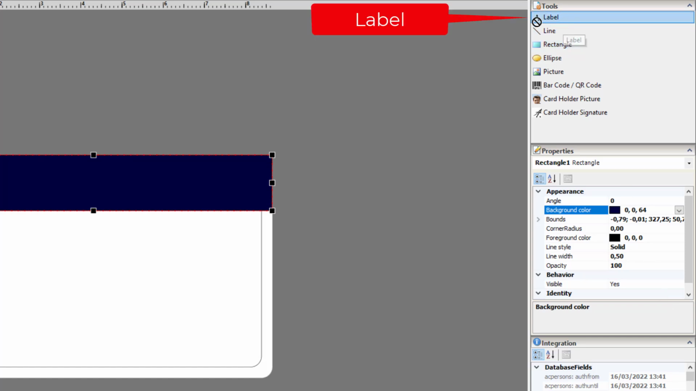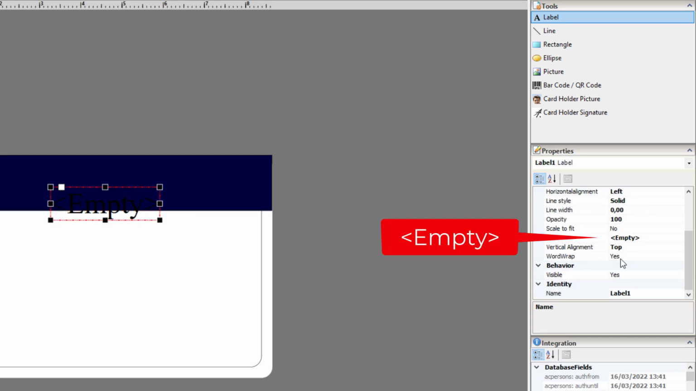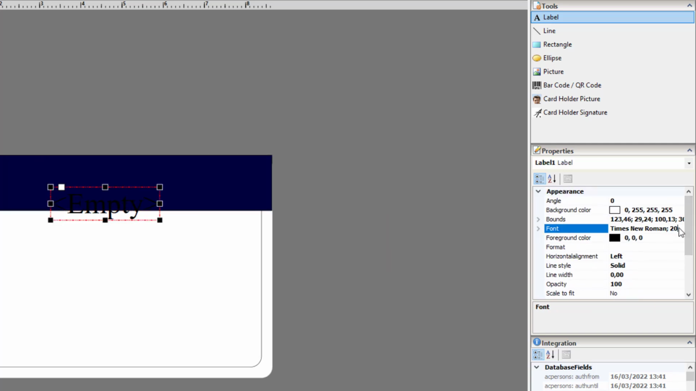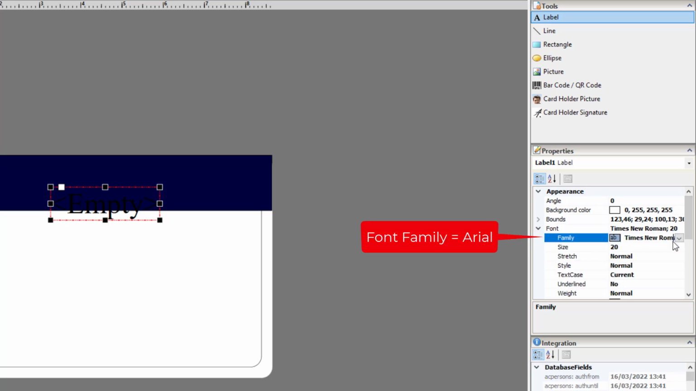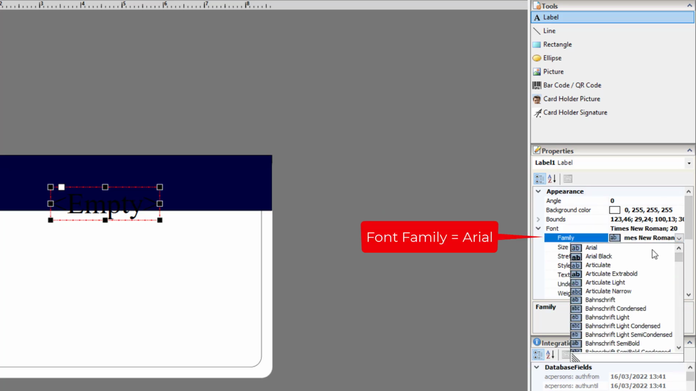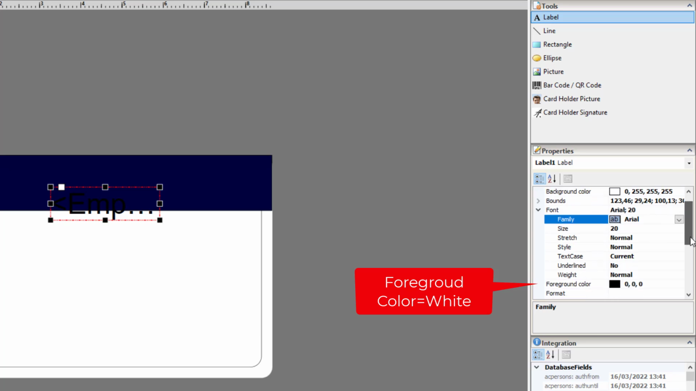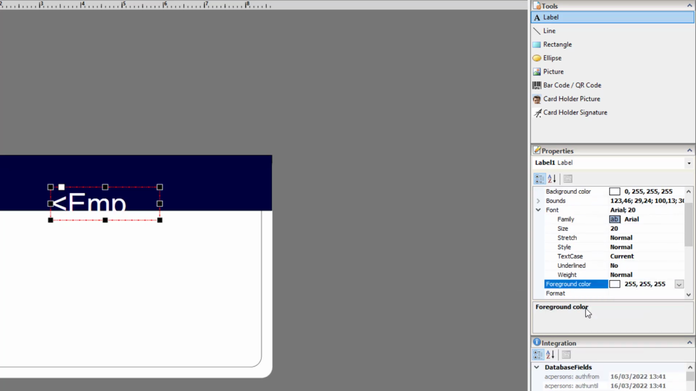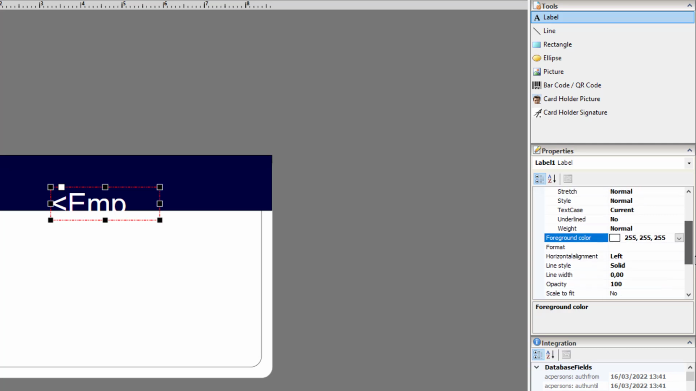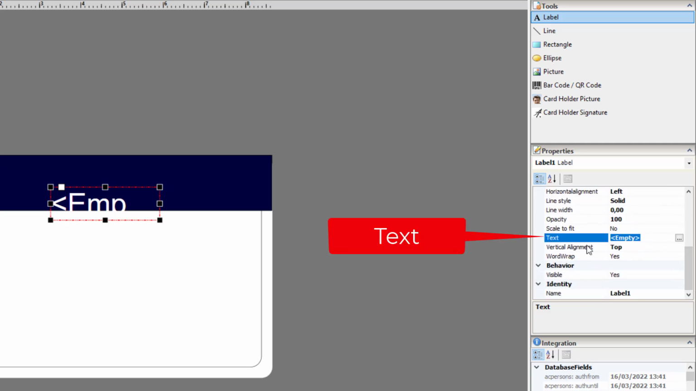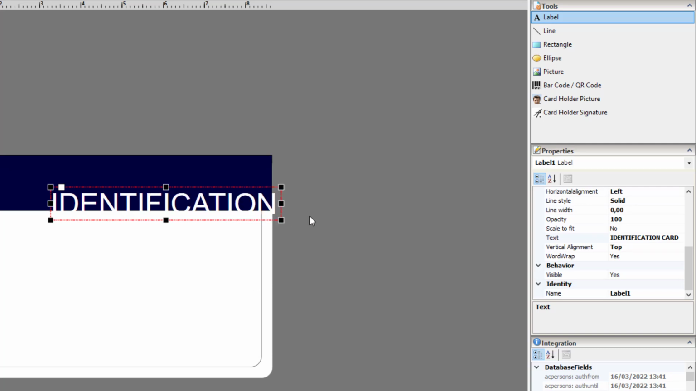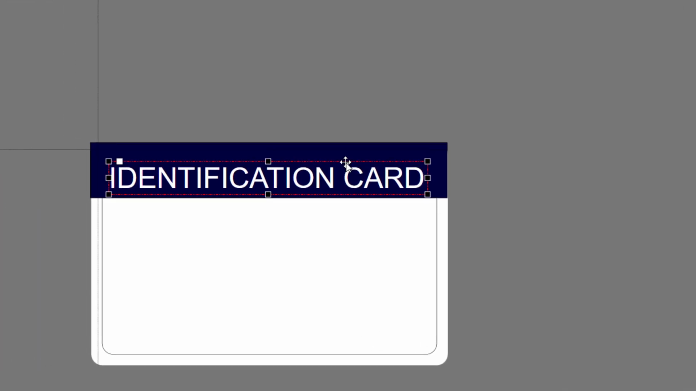From the tools we now select Label. The initial value for a new label is always the word Empty. The default font is Times Roman. Let's change that first. Also we change the color and we will insert the text. Now we position the text nicely centered in the bar.